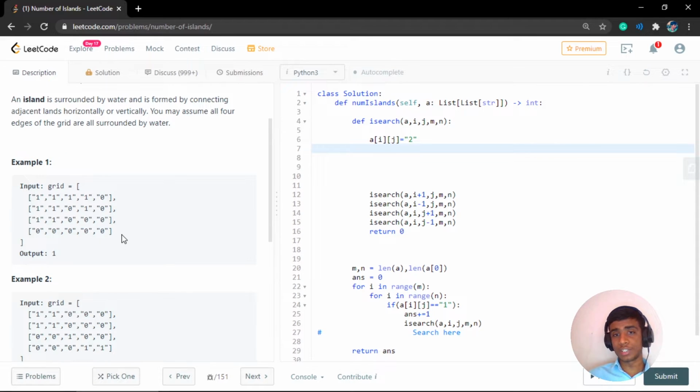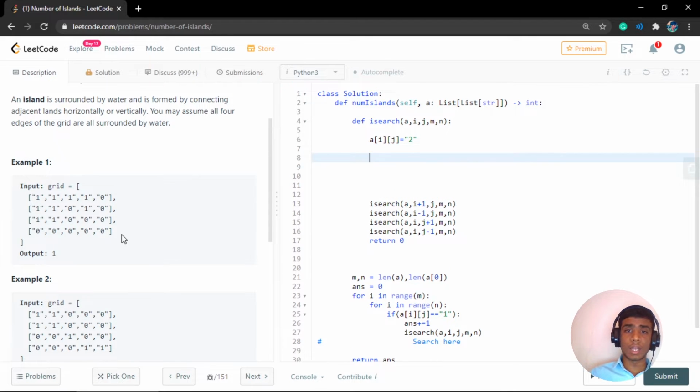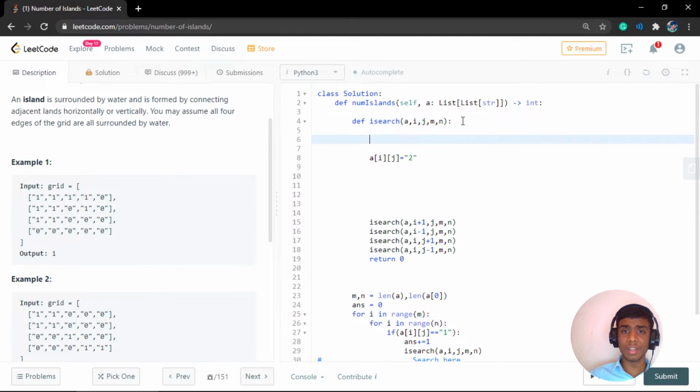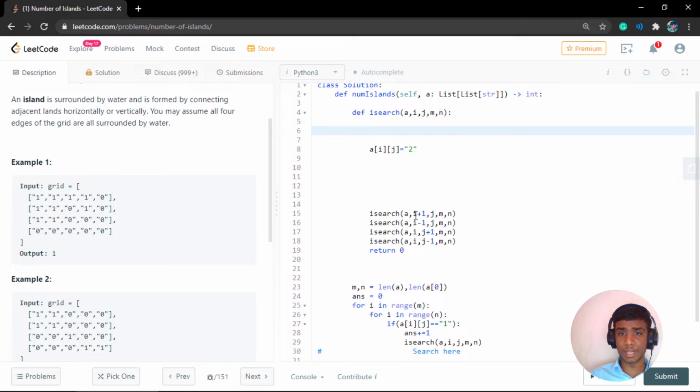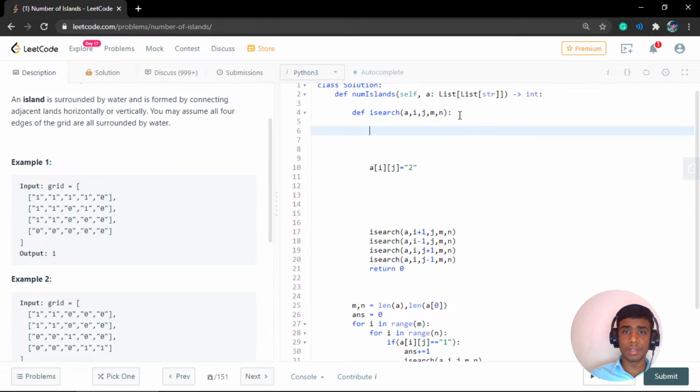So I'm not losing the information here, right? And also we have to check whether we have crossed our boundaries, right? So if I'm performing I plus 1, and if my I is increased at this point, then I have to check whether that is in the boundaries or not.